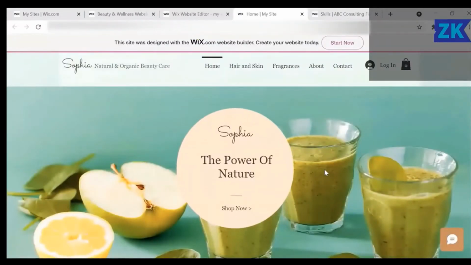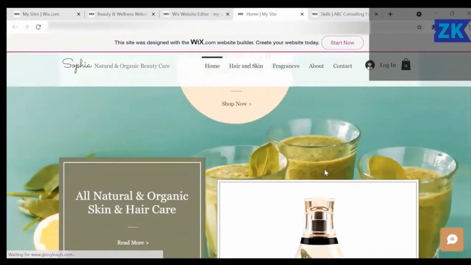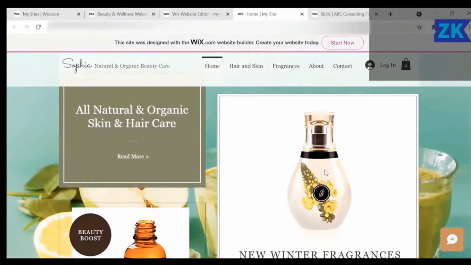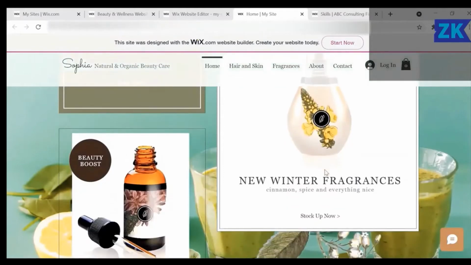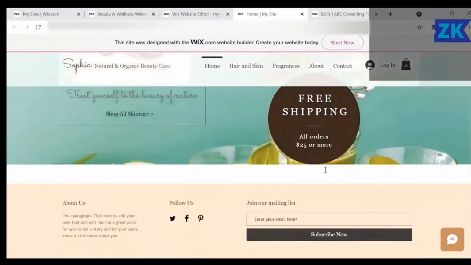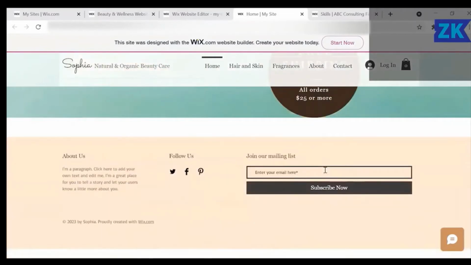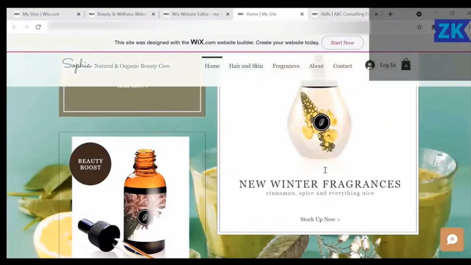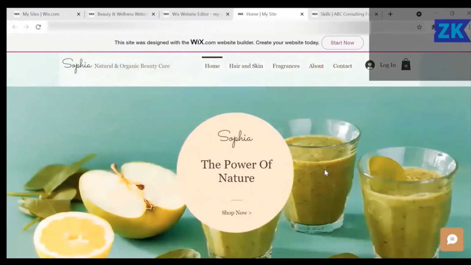So this is how easy it is to create a website that is customizable and that defines your own niche, your own brand, and you can add more options to it depending upon the need of your business or what your passion is about. So now let's go to the third option.